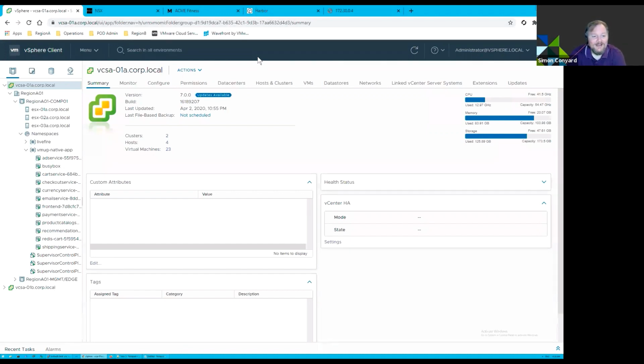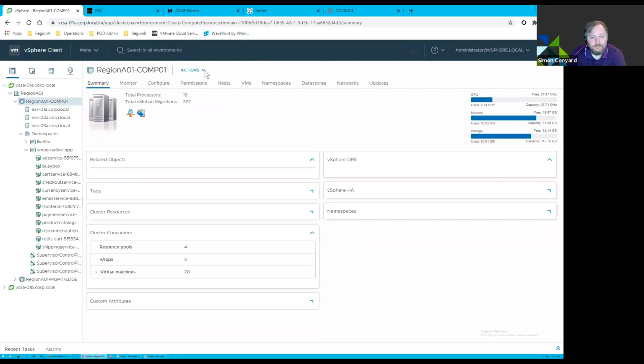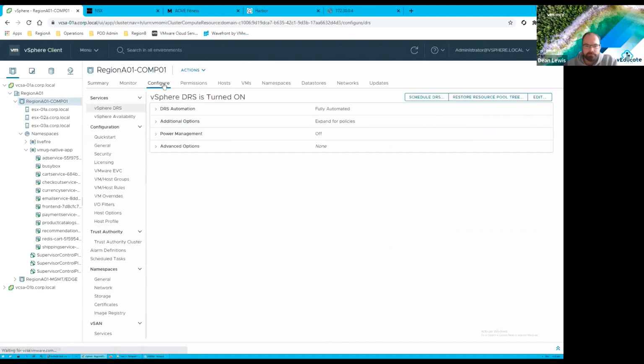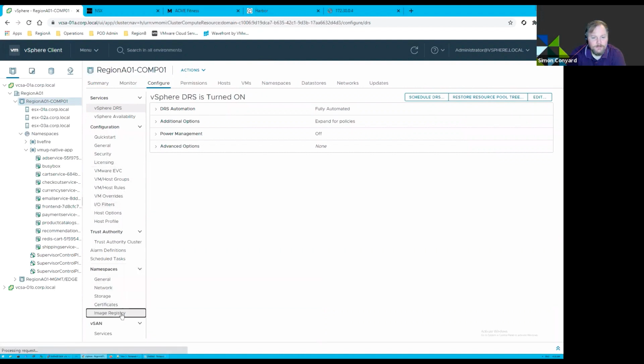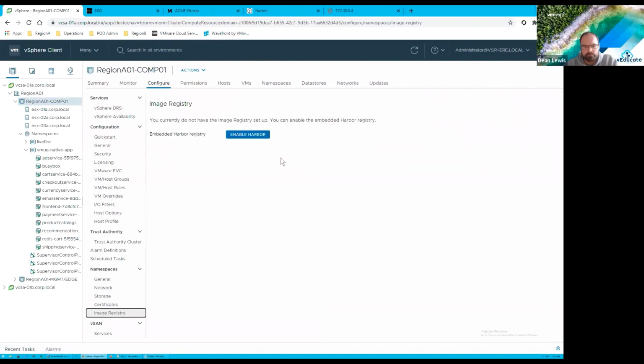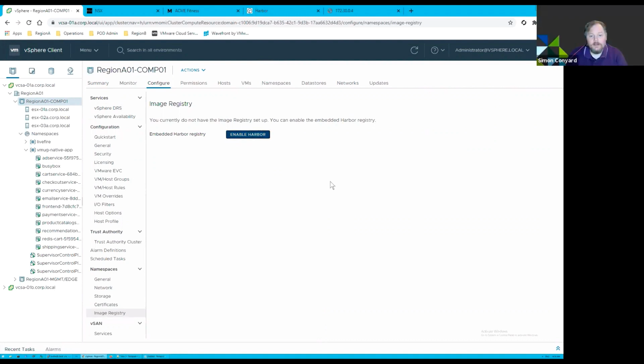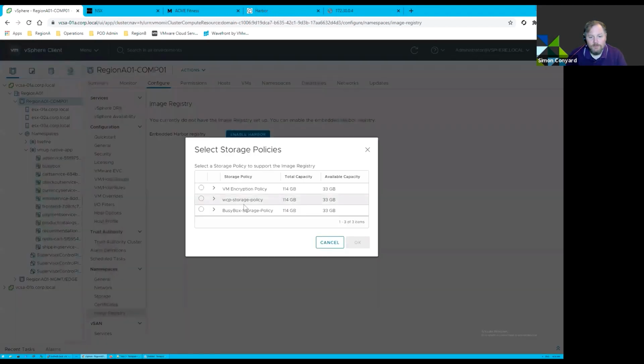If you select our Region A01 cluster, and then have a look under Configure, you'll see that there's an option further down for image registries. Now, if we want to enable the bundled native version of Harbor that comes with vSphere, all we have to do is click that Enable Harbor button. It'll tell us what storage. In fact, go ahead, click it. It'll ask us what storage we want to deploy it into.